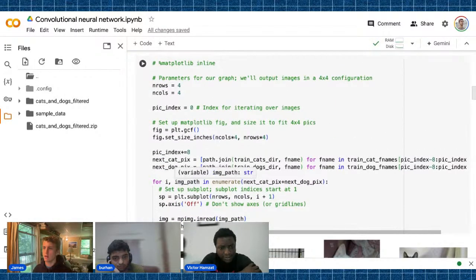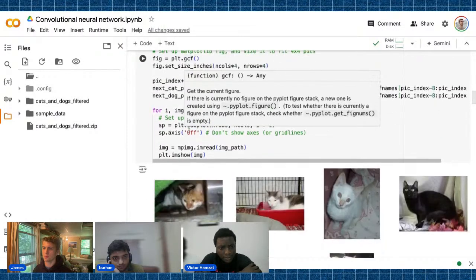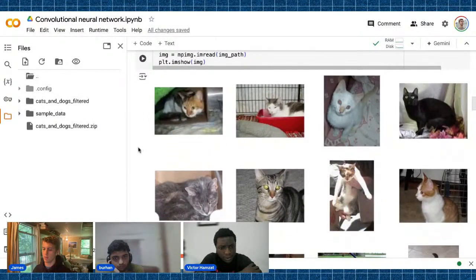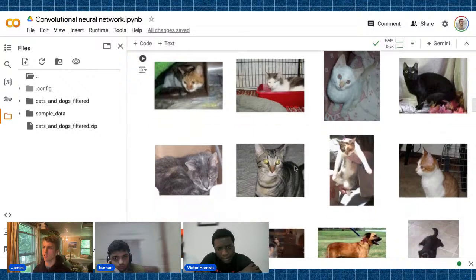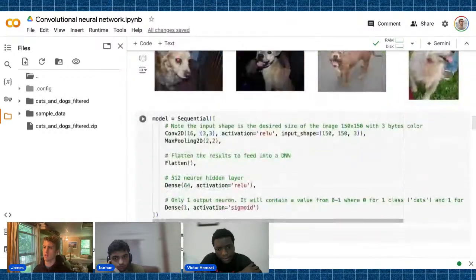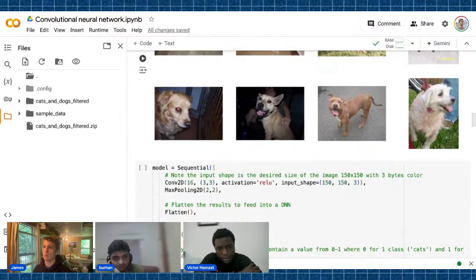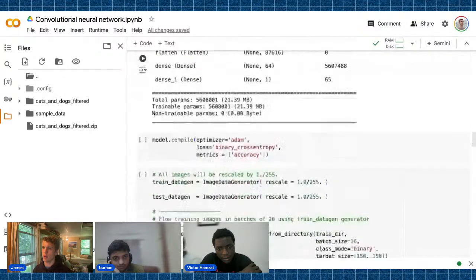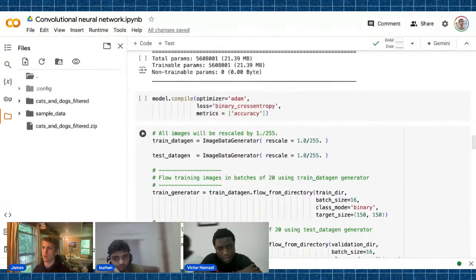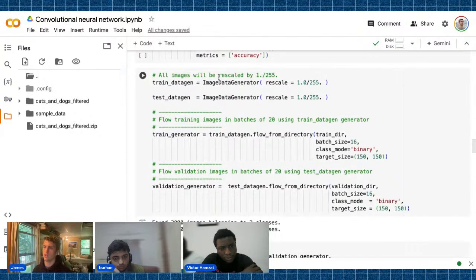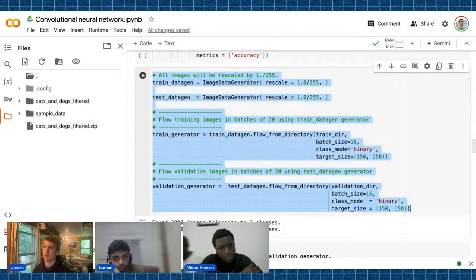So right here, I think this code is actually just showing some of the images that we have in the data sets. You can see there's a lot of cute cats and dogs in there. And when we train the model, what we're going to do is use this image data generator.